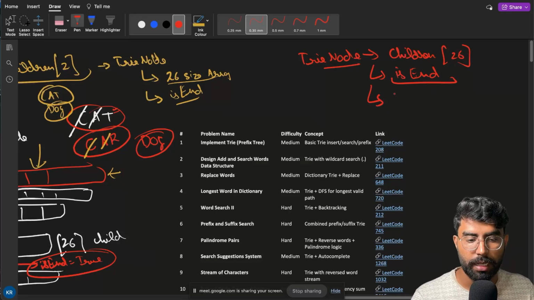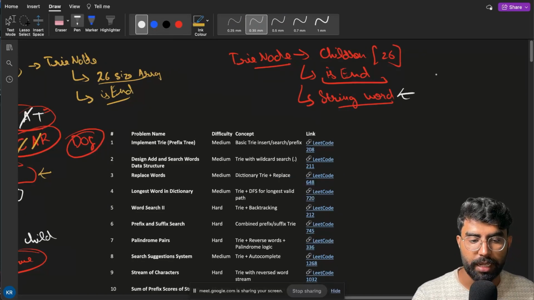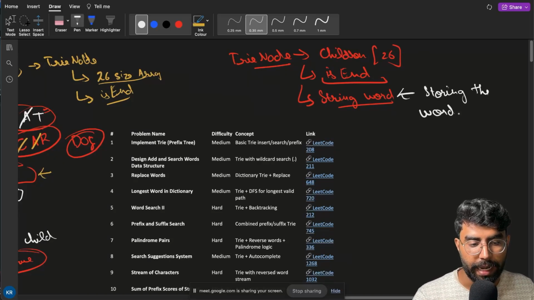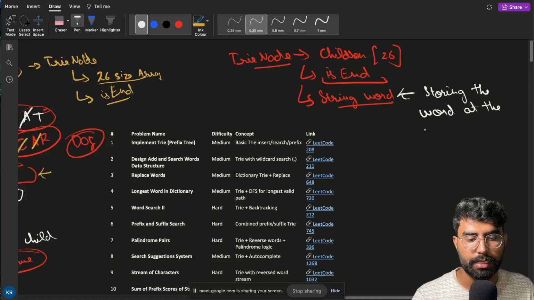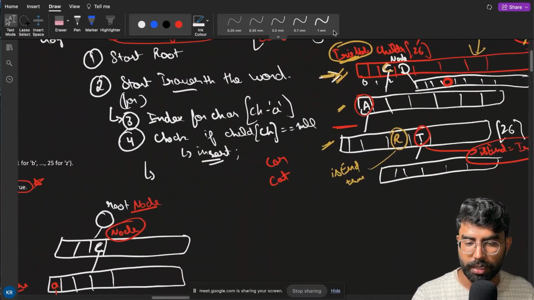After that, I'm also having a string word, and this string word we will be passing only when isEnd is equal to true. We will be storing the word at the last index, at the last character. Got it, guys? So we will be storing the word.